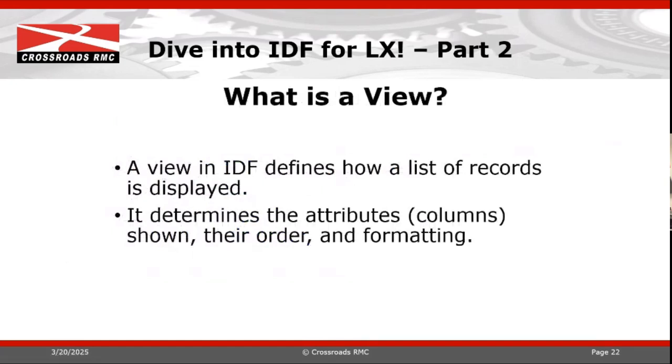And we'll move on to views, right? We know what a card is now. It's a collection of information or a collection of applications. And we always hear views. Why would I want to customize a view? Well, just like in Microsoft Excel or similar, you've got column headings. And a column heading in IDF is called a view, right? It defines how the list of records is displayed, determines the attributes, columns shown, their order, formatting. And we saw a few of those things in the customization menu earlier. We're able to tighten those things up, change the column headings, put some presentation schemes on them, and so forth.